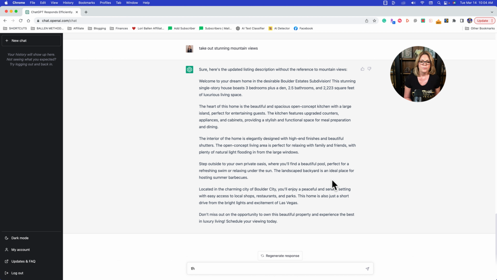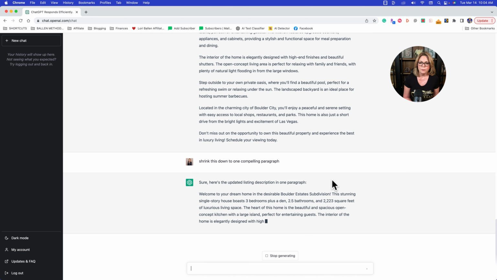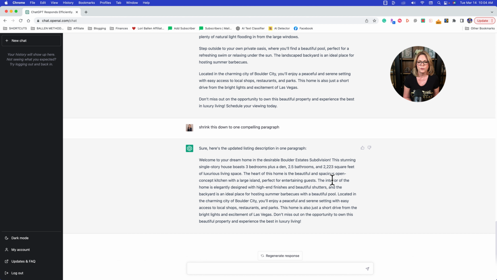Let's say shrink this down to one compelling paragraph. So here we go. Welcome to your dream home in the desirable Boulder Estate subdivision. This stunning single-story house boasts three bedrooms, plus a den, 2.5 bathrooms, and 2,223 square feet of luxurious living space. The heart of this home is a beautiful and spacious open concept kitchen with a large island, perfect for entertaining guests. The interior of the home is elegantly designed with high-end finishes and beautiful shutters, and the backyard is an ideal place for hosting summer barbecues with a beautiful pool.